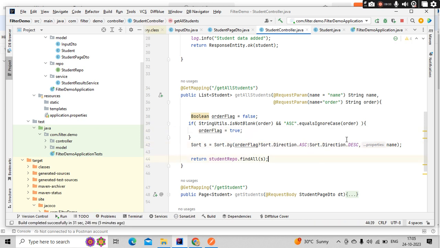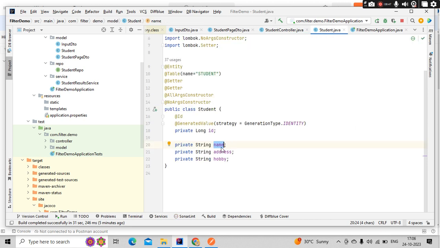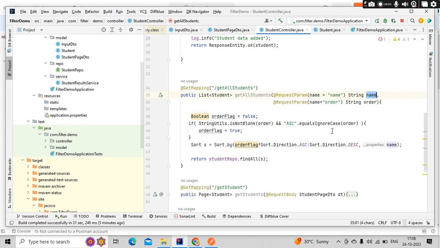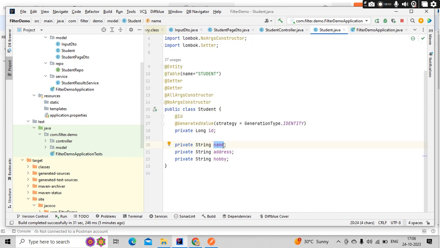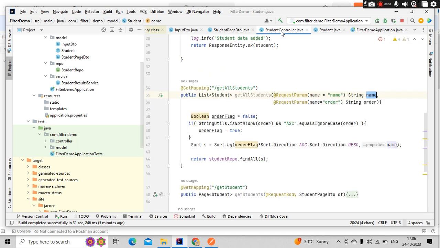So what I am doing here, I am simply getting two parameters as request parameters from getAllStudents, where name is going to be dynamic. That means if I pass name, this should be ordered by name. If I pass address, I should get order by address. Instead of name, let's keep column name. It is more meaningful.